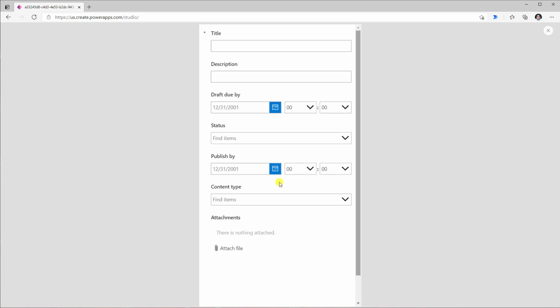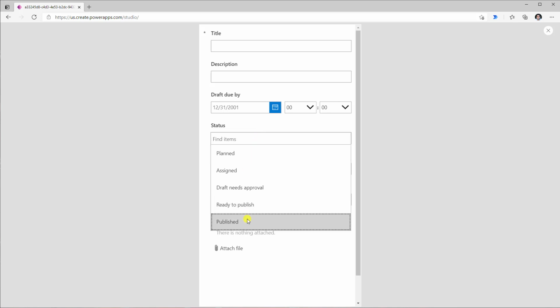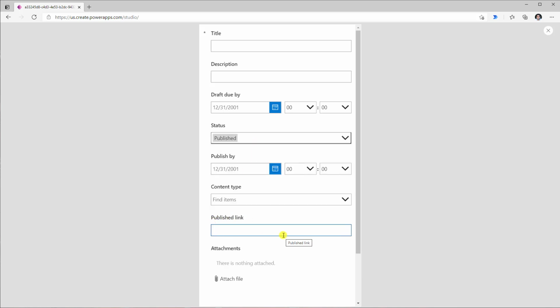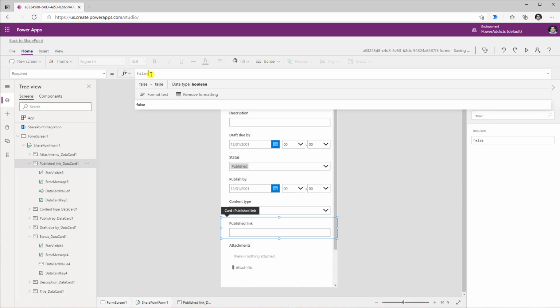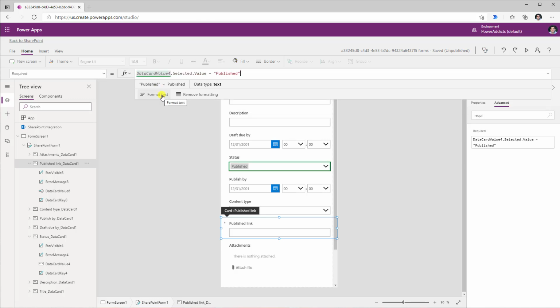If I preview the app again, you will note that the published link card is not visible. If I change my status to published, I will see the published link card. Now I would also like to make this column a mandatory column if the status is published. So once again, back to the edit mode of the app. There is another property associated with the card, and that property is called required. So by default, the required property is set to false. I will go ahead and change this to that same formula as before. That is, if the combo box control value is published, you make this column or card a mandatory field.